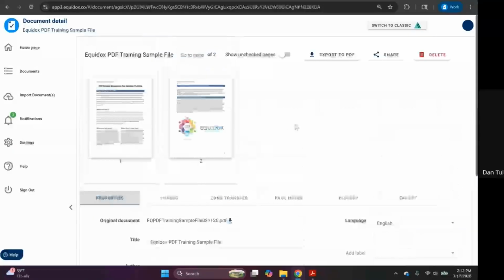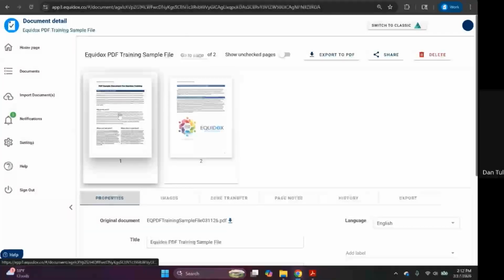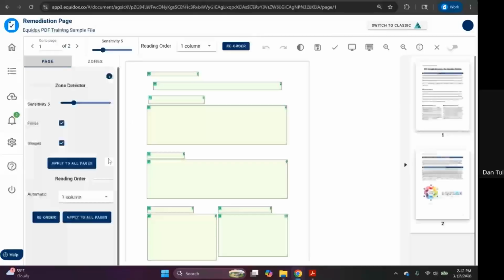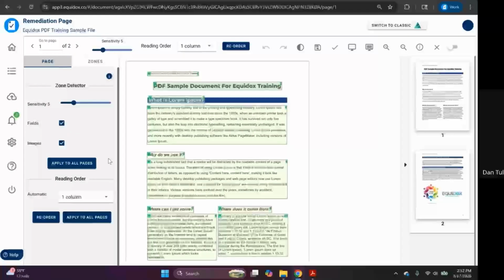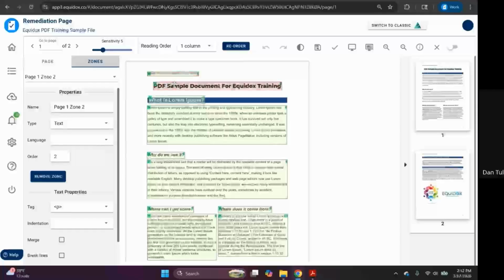Okay, now that we've talked about the properties, what I'm going to do next is click on the thumbnail here for page 1. And when I do, it's going to take me into the remediation page. Now, the first thing in the remediation page that you might notice are these yellow rectangles that are covering up the content. These yellow rectangles are what we refer to inside of Equidox as reading zones. And reading zones are really the same thing as tags. These are going to produce the tag structure when we get to the point of exporting the document.